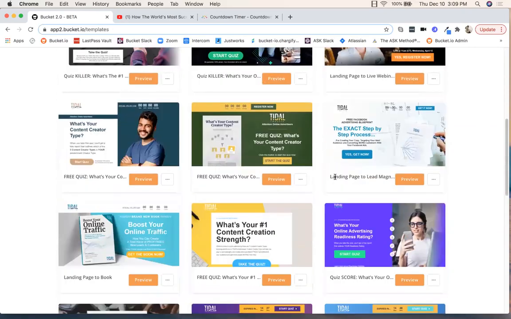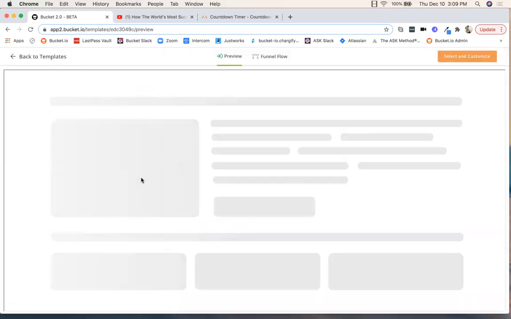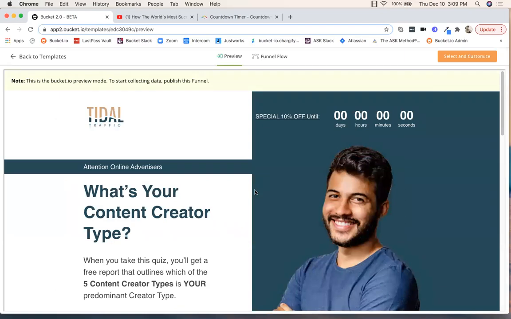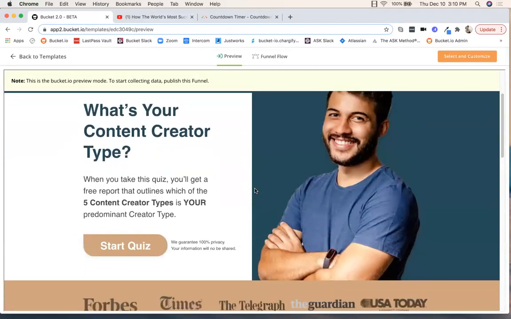So I would just spend some time previewing these. It's very easy to do. You just find one that you like and you hit this preview button, and you can actually click through as if you are a participant. So I'm just going to scroll down here so that you can see what this looks like.